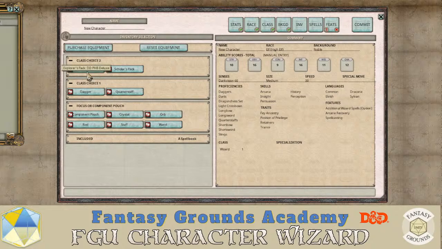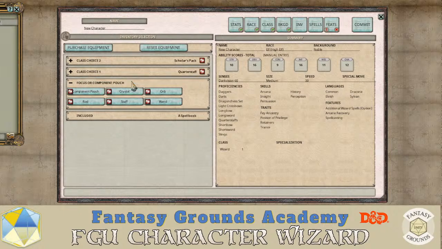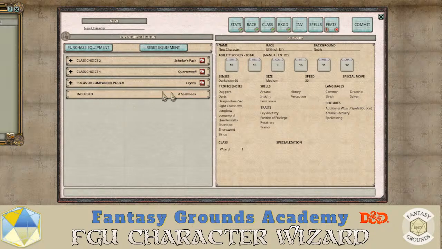So I'm going to pick the Scholar's Pack, and I'm going to start off with a dagger or a quarterstaff, and then for my spell focus, I'm going to use a crystal. Included in this build is a spellbook that comes with your class. That is something you'll want to check. Some classes give you default equipment. I think a rogue gives you Thieves' Tools, so you don't have to double up and buy that again.